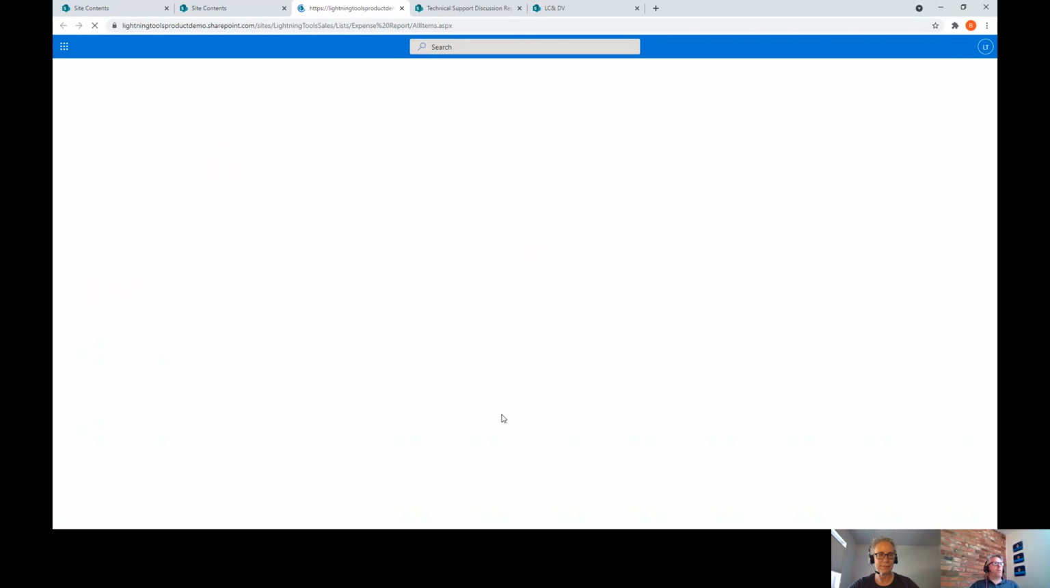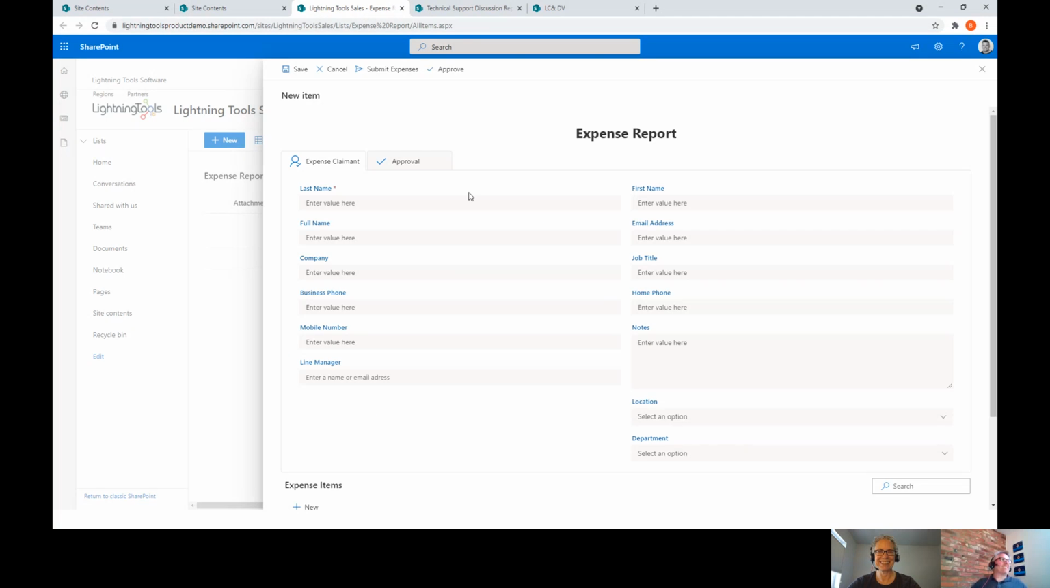Lightning Forms. So here we have a custom list. In here we've got two different tabs: the expense claimant and the approval. So this is a custom form. It started off as a custom list, but as you can see, we can go through and make an expense claim. So Sandy, if I drop you in here, you can see we're doing things like calculating the full name. We can put the company and the email address and things like that in here.